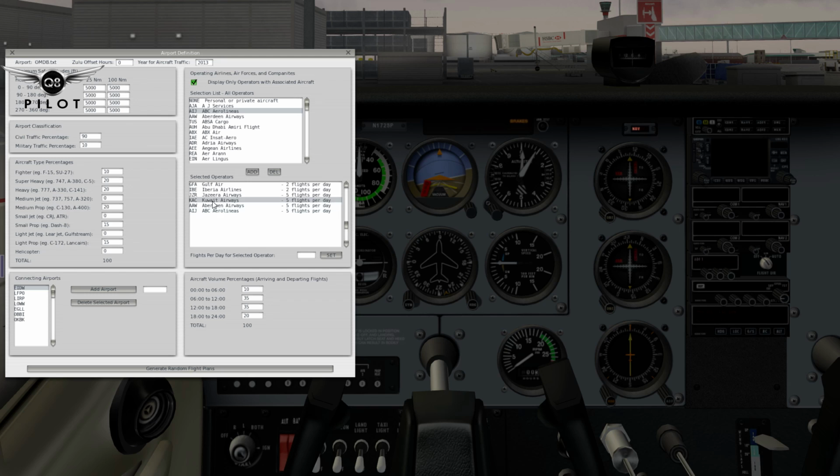You can change this. For example, let's go to Kuwait Airways, and we know that there's, for example, one flight coming in and out of London Heathrow per day. So you can say just one and set, and there you go. Kuwait Airways now has one flight per day. Okay. Aircraft volume percentage, arriving and departing flights.